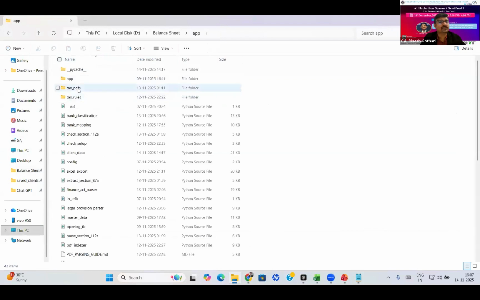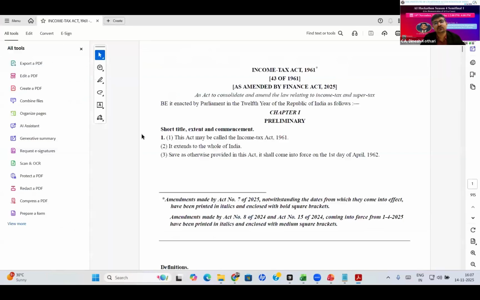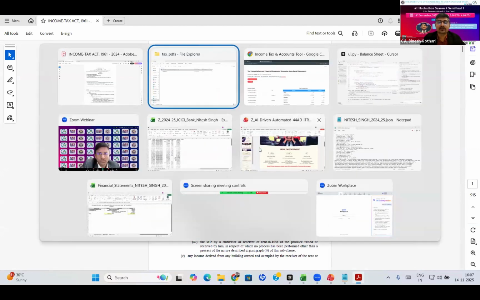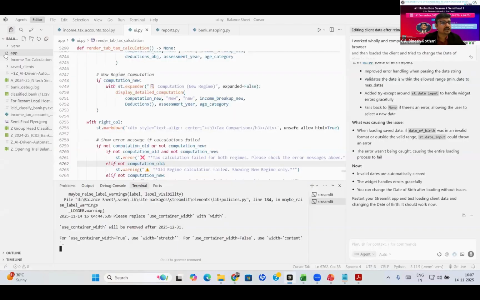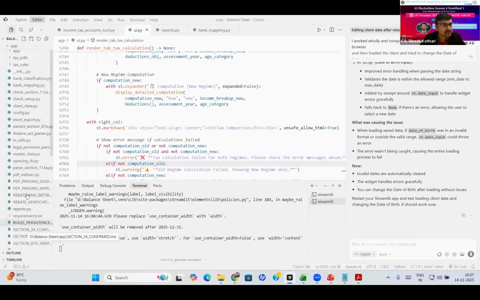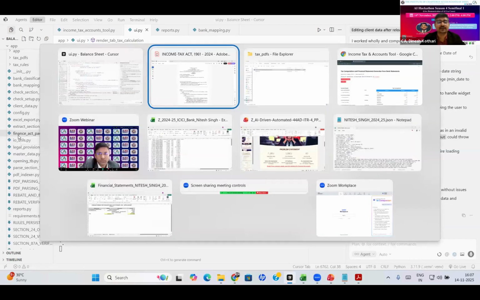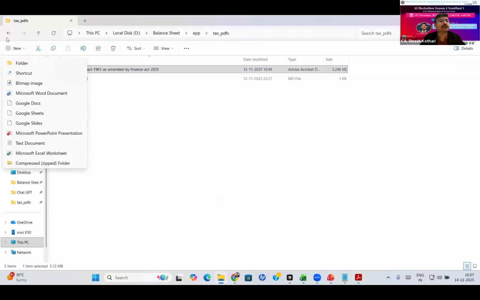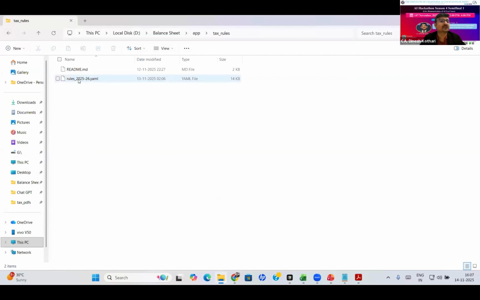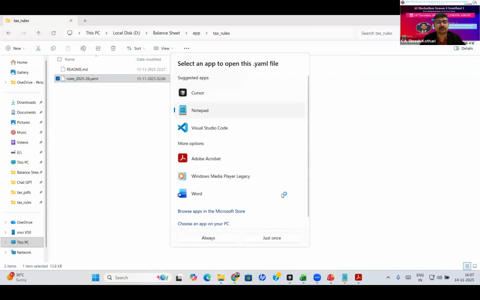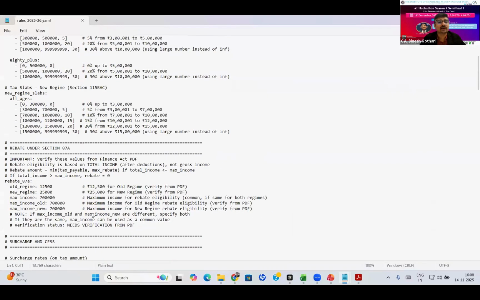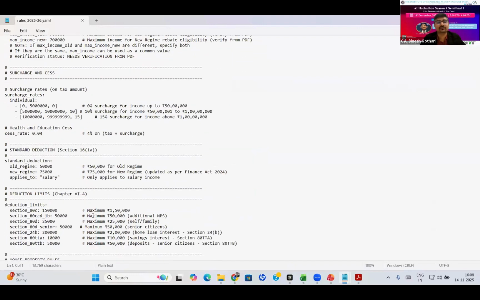Here in the app, I have the tax PDF, where the Income Tax Finance Act is written. My Python script, tax underscore engine, will run and read the PDF. There is a Python file created, the PDF text engine. It will read the whole Finance Act and will create a YAML file. This YAML file will contain hard coded rules. We can see the slabs are being updated from 3 lakhs to 7 lakhs. So everything will be done by the script itself.